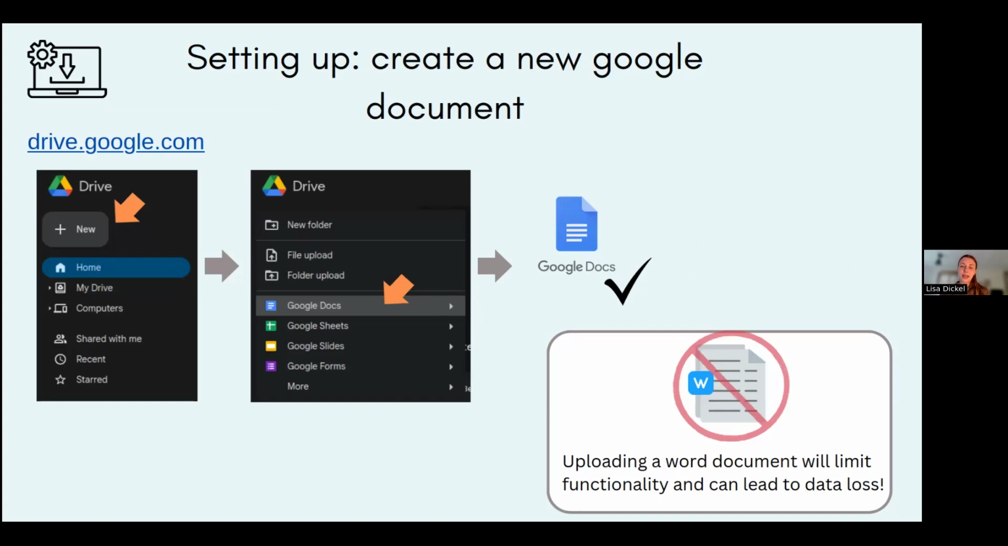However, there's also the option of uploading a Word document into your Google Drive and editing and sharing this. And I would strongly recommend to not do that because it will limit the functionality that we have later on, and it can lead to data loss. So this we should not be doing. So always create a true Google document. Do not upload other file types into the Google Drive as documents to be used in collaborative writing.